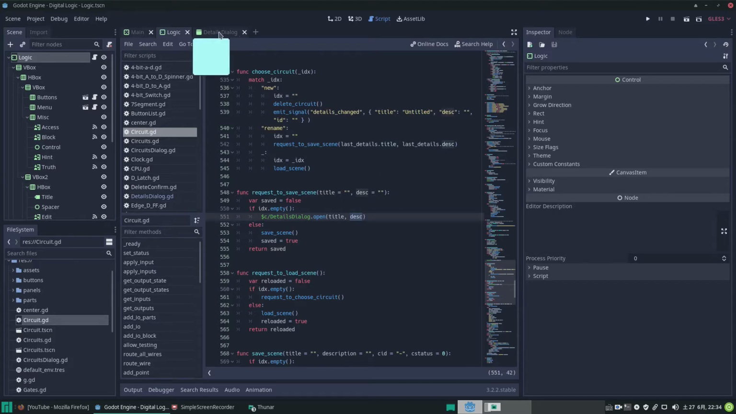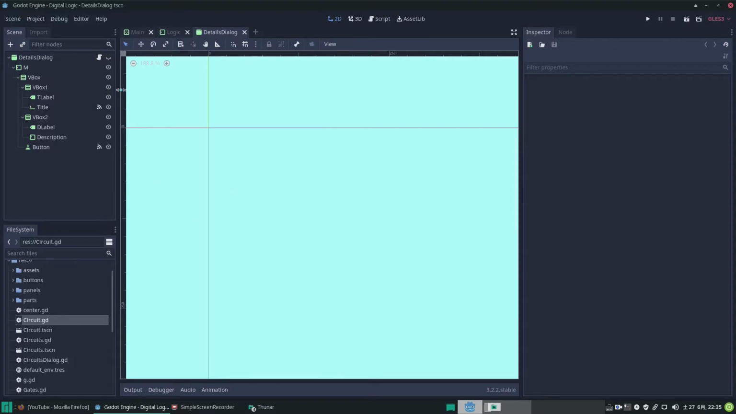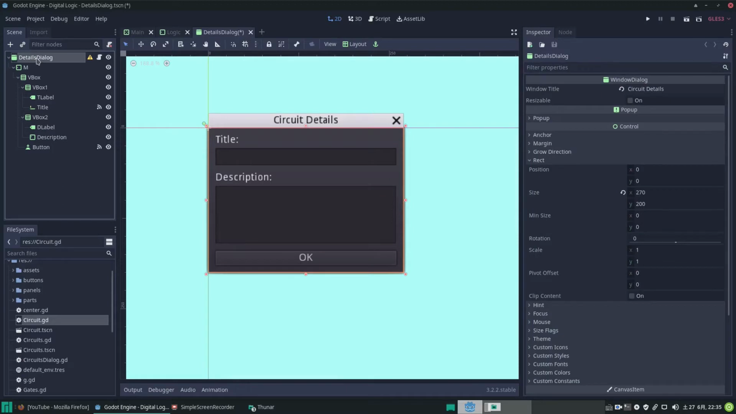So if we go to the scene that I'm instantiating called details dialog, you can see it there, and it is hidden. So if we go there, 2D, look at the visual interpretation of it, and let's make it visible, and you can see it is called circuit details, and this is hovering our mouse here.